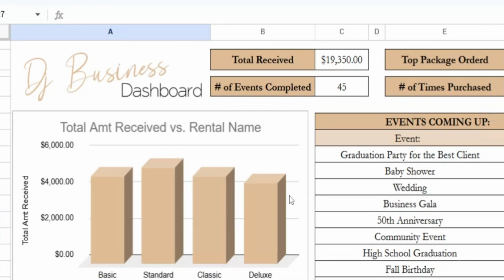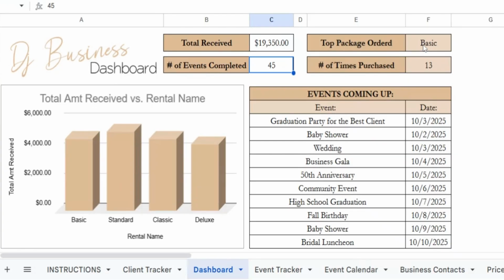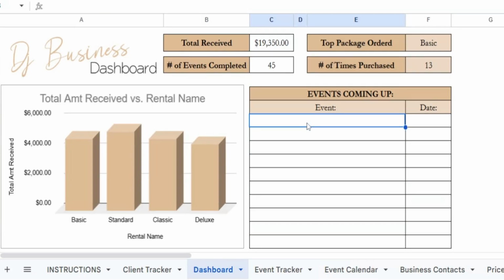So next we've got your dashboard. This is just going to show you a quick overall of how much money have you received? How many events have you completed? What's the most popular package that you have? What events do you have coming up? So these things on the top are going to come in automatically from the event tracker. This part here, the events coming up, this is for you to manually type in just to kind of have an overview.